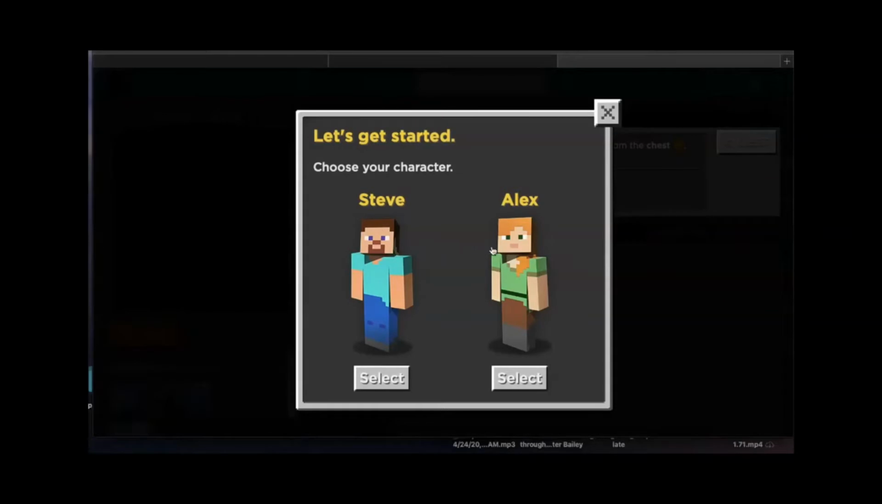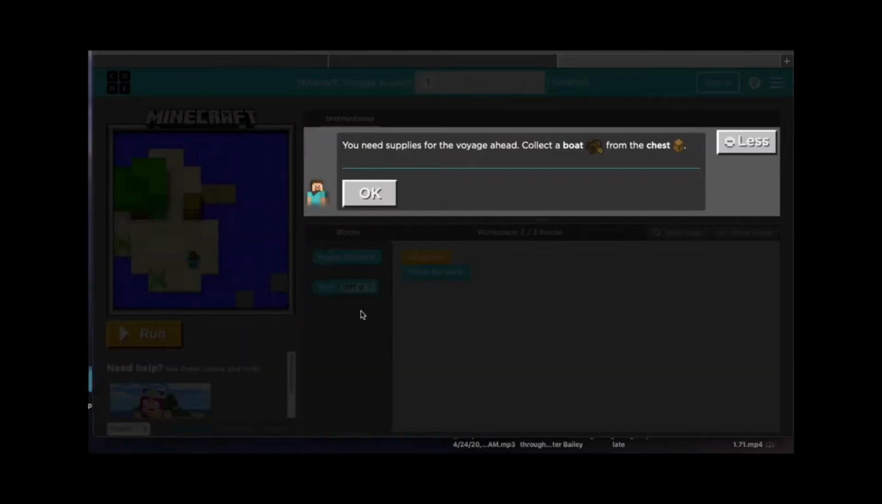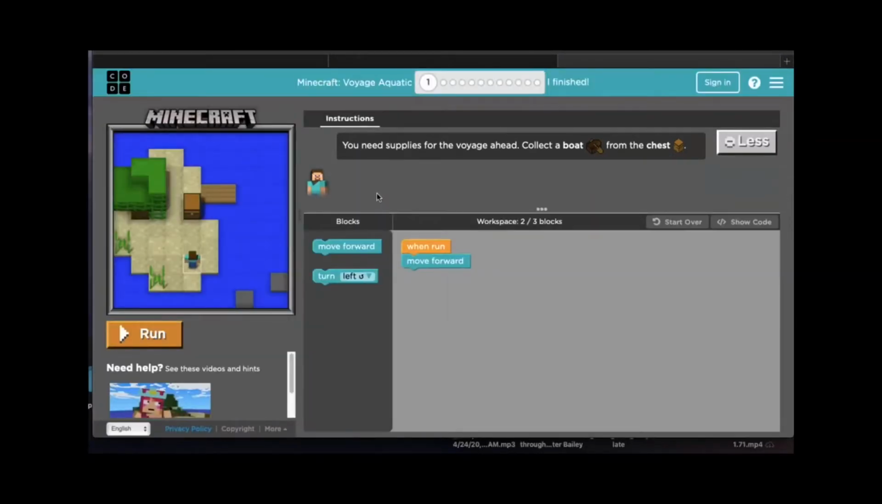So let's get started with a sprite. I'll choose Steve. Once I choose Steve, we'll read the instructions. It says you need supplies for the voyage ahead. Collect a boat from the chest. It's very important that you read those instructions. If you're having problems reading anything on the screen, please get a parent, guardian, or a responsible adult to help you read it.